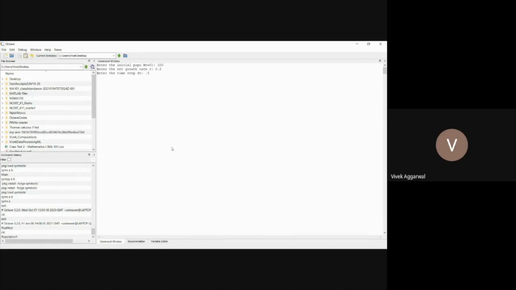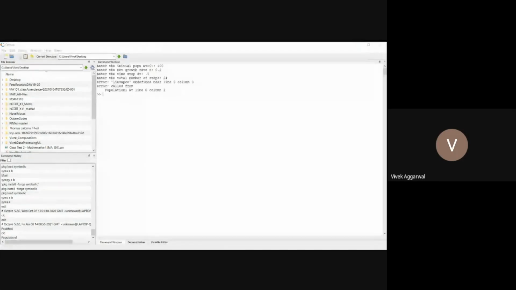So 0.5 can be a month. So 0.5 is a month, which is the unit we are taking. So I'm taking this unit as a month. So 0.5 means around 15 days I'm calculating. And the number of steps you can write 24. So it says that linspace is the problem somewhere. Error in the linspace. So let's see what is there.